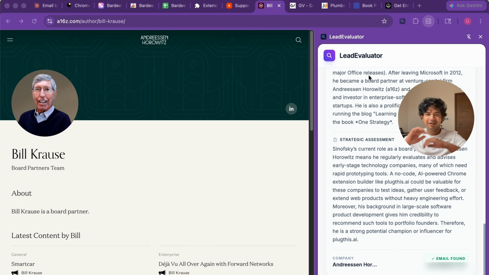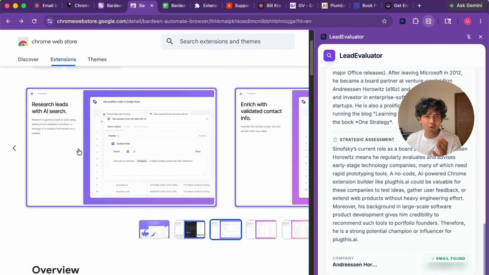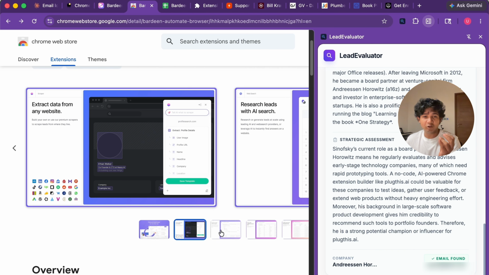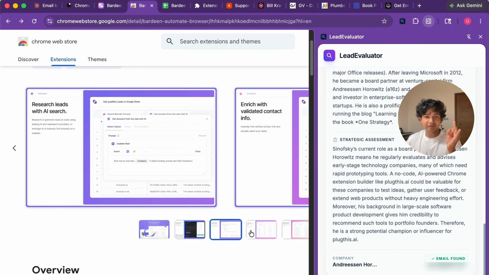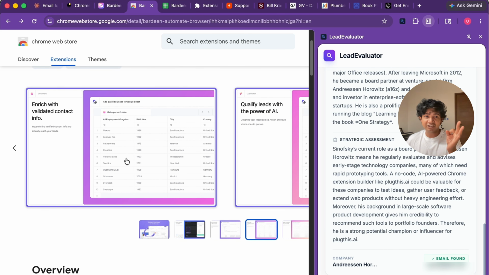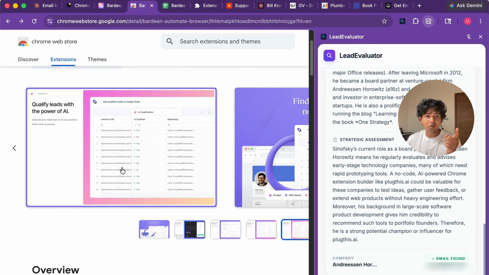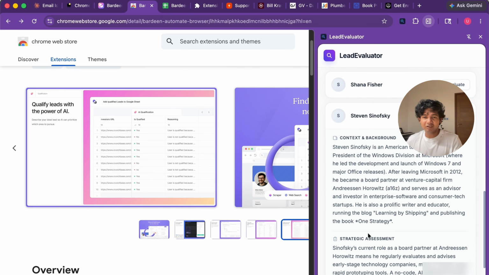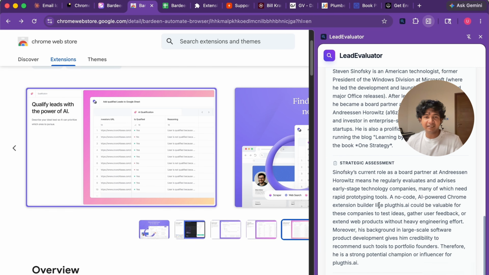To and fro. We have managed to build it out. I just want to tell you guys that what we have done, we have managed to do what Bardeen does, right? You find out leads, evaluate them, and then look up. First, identify leads, extract data from website, which is what we did. And after that, we did research those leads with AI and then validate, enrich their contact info. And also we saw if they're good, right? This is high fit, etc. You see the context, background, the strategic assessment. What we have done is amazing.